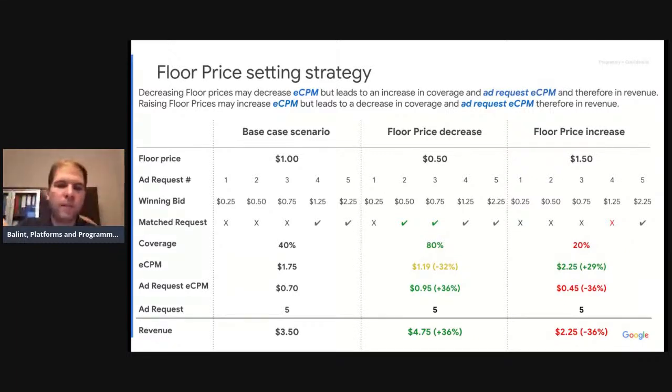The match request is 2, so the coverage is 40%. The eCPM is $1.75. Ad request eCPM is 0.70. Number of ad requests again 5, so my revenue is 350. So in order to calculate the coverage, again, is the match request divided by the ad request. So in this situation, 2 match requests divided by 5 ad requests resulted in the 40% coverage.